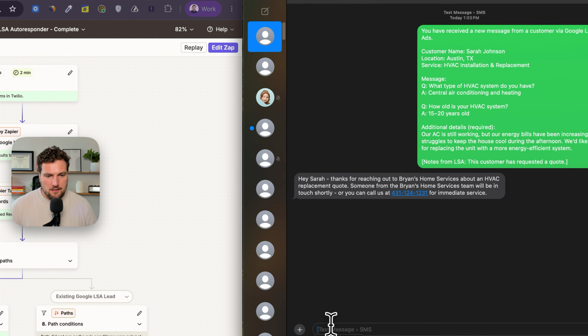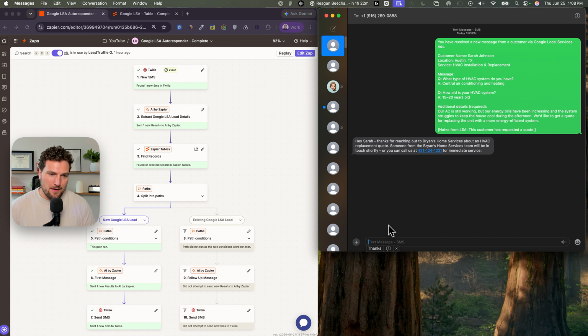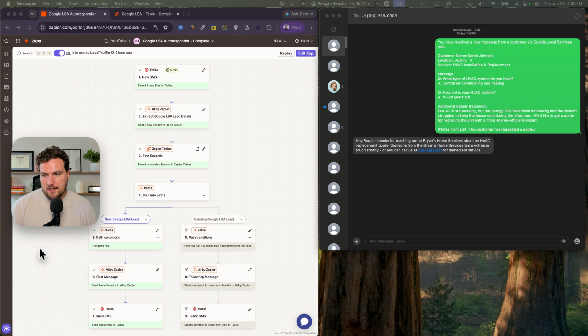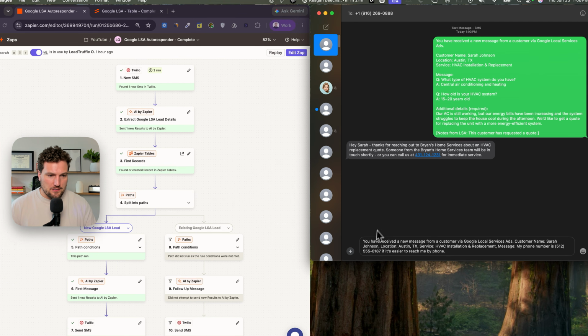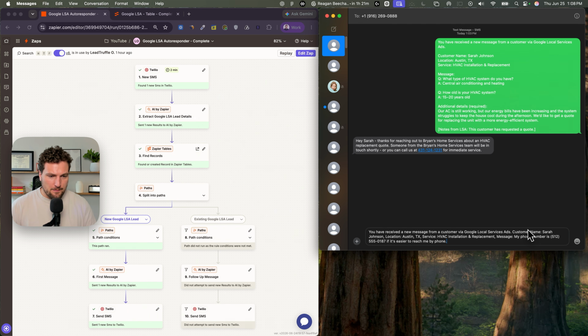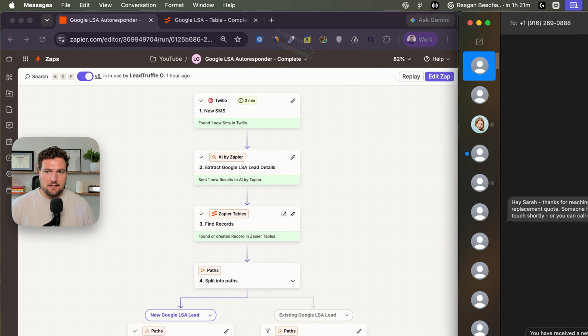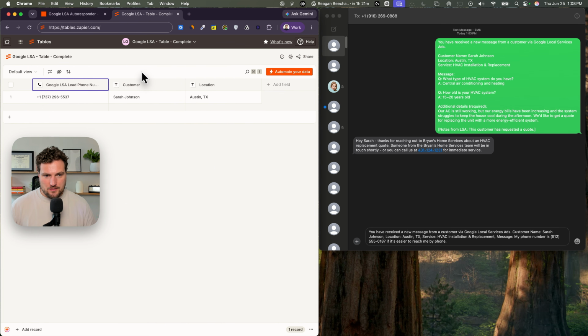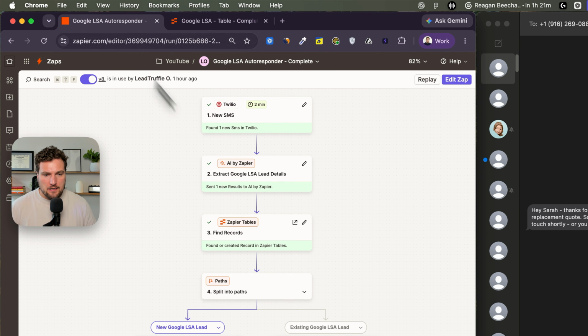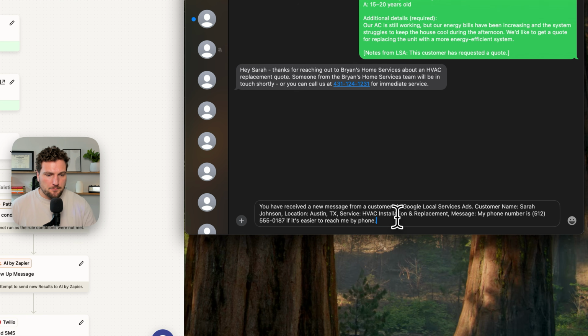And then finally, we have the return message. So I'm going to act as Google LSA here and go ahead and paste in what a follow-up message would look like. It'll be something like this. You've received a new message via the customer with their name, etc. So we'll act as LSA and go ahead and send this, and then see how this follows the existing LSA lead, because guess what? Sarah's now been added to our table. Again, the whole point of the table is to make sure that we're sending a different message if it's a follow-up message from the lead. So let's go ahead and send that now.